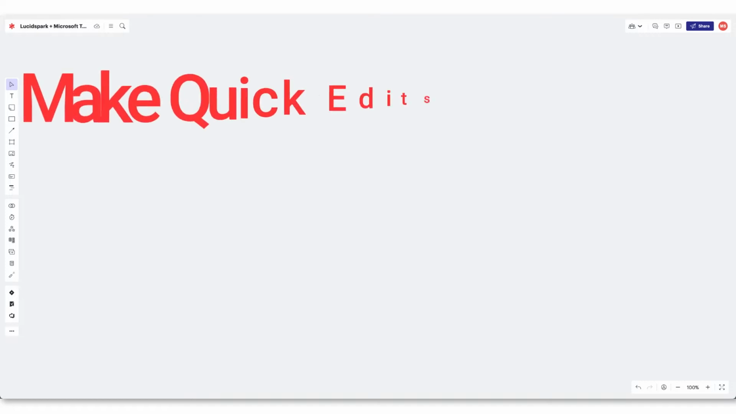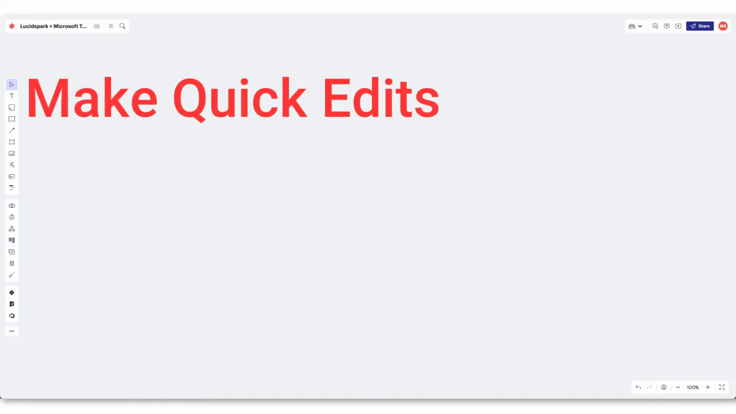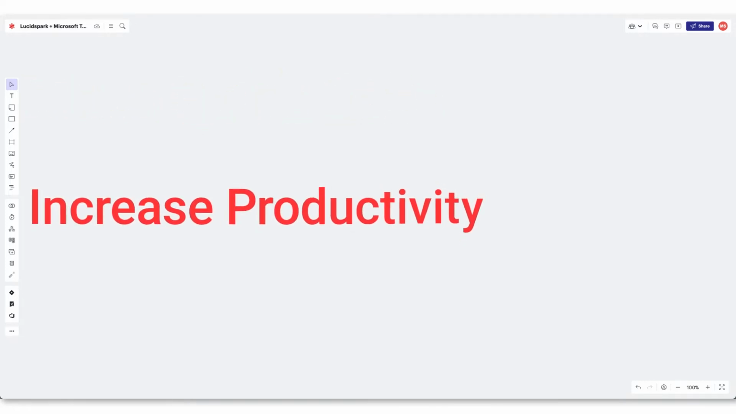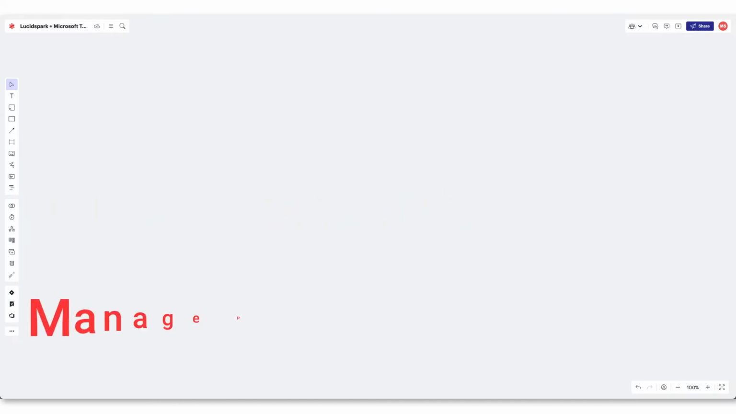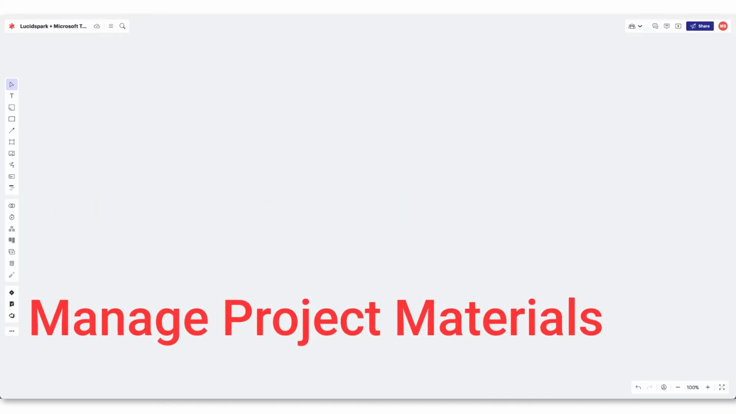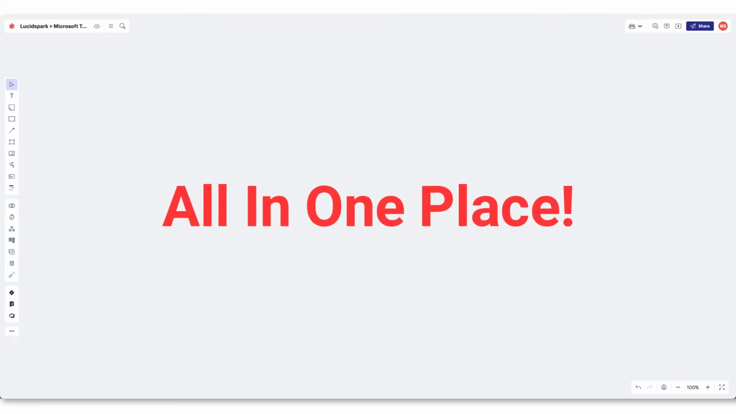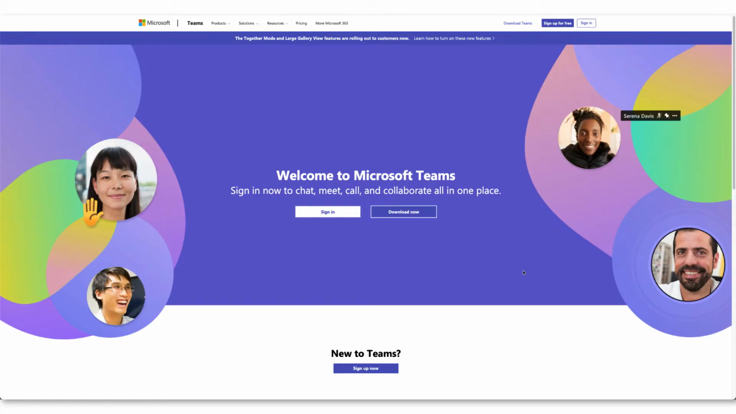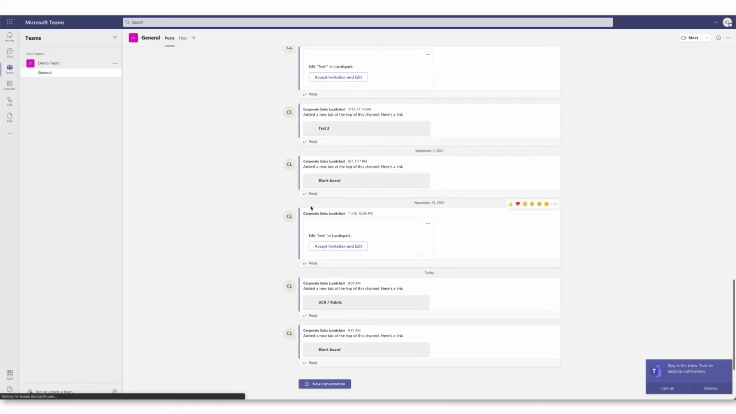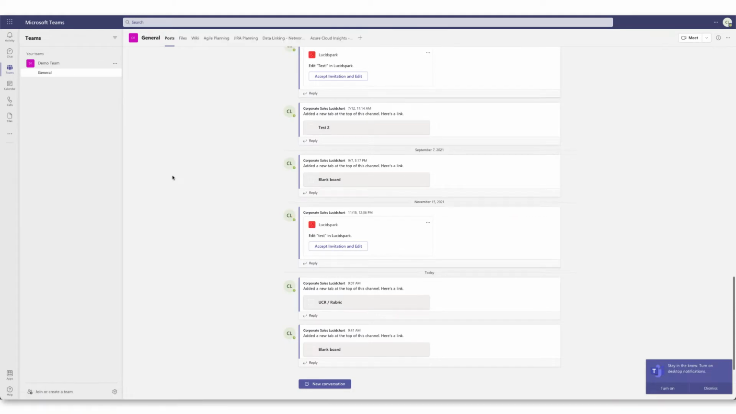Whether you're looking to make quick edits to your board's action items, increase productivity across distributed teams, or keep project materials in one place for everyone to find, this integration allows you to easily contribute to your team's Lucidspark board without leaving Microsoft Teams. Our integration allows you to add a Lucidspark board to any Teams channel or collaborate on a full-screen whiteboard during a video call.